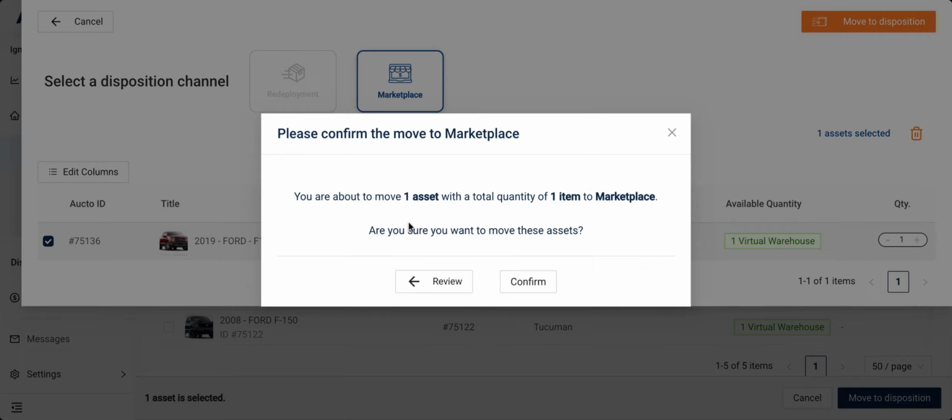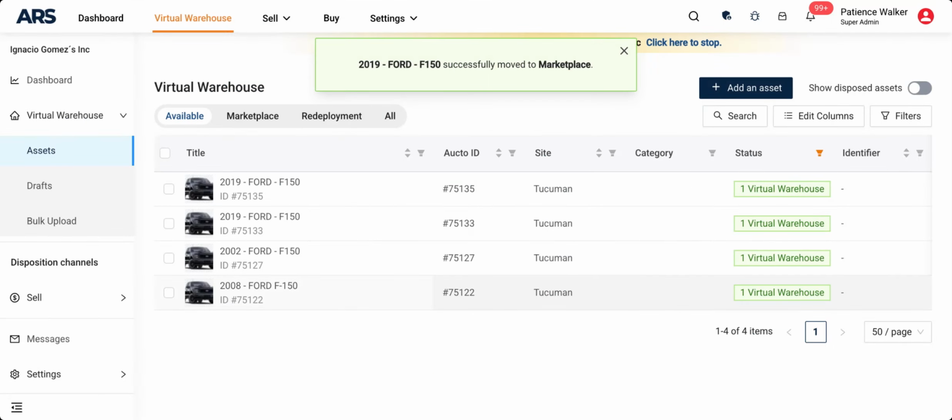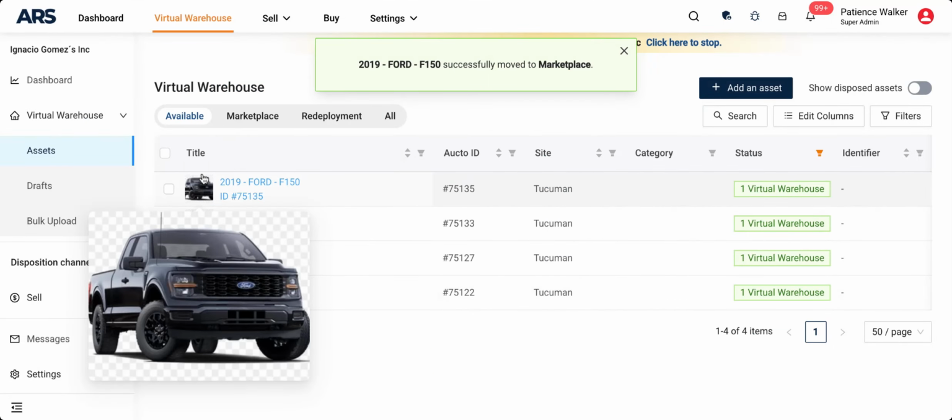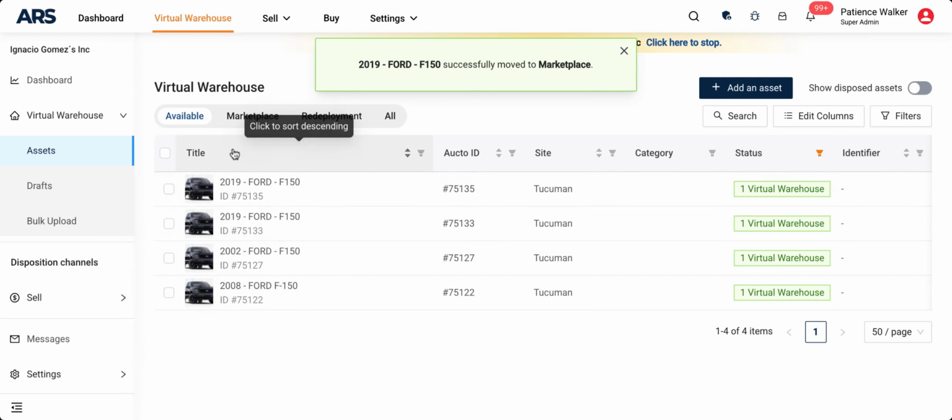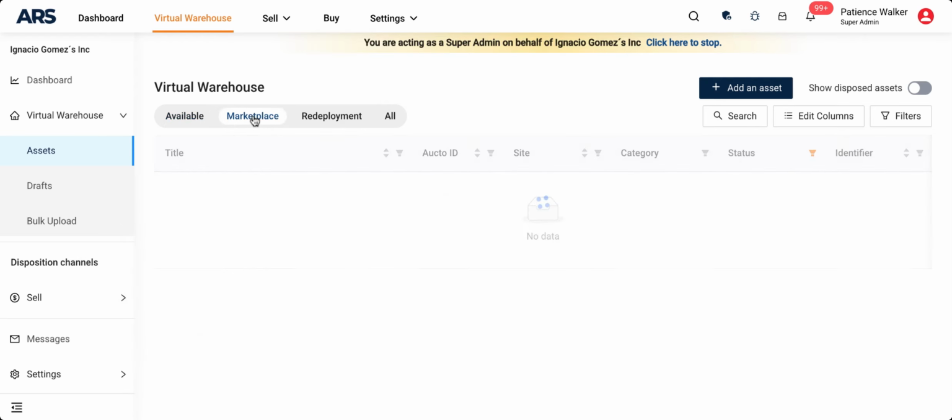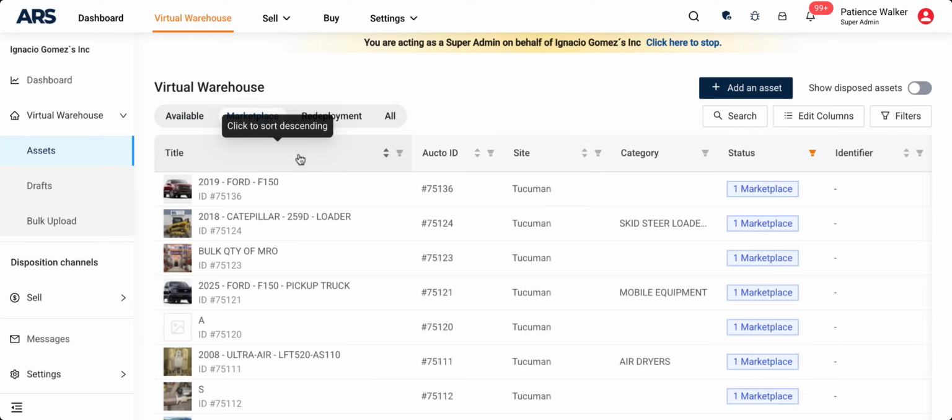Confirm that you want to move one asset to the Marketplace. Select Confirm. And now your asset has been removed from the available status and is now under the Marketplace status. This does not mean that it's been launched to the live marketplace. It just means that you've approved it for sale.